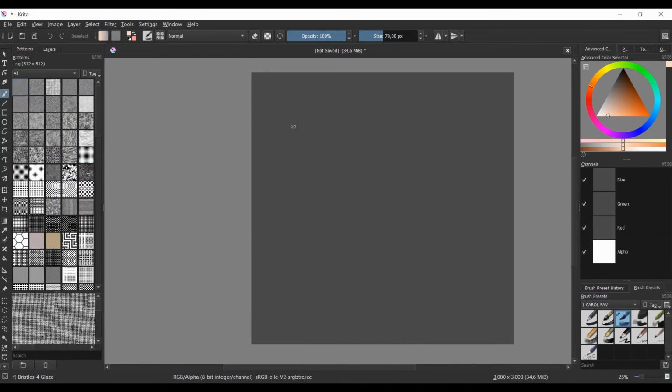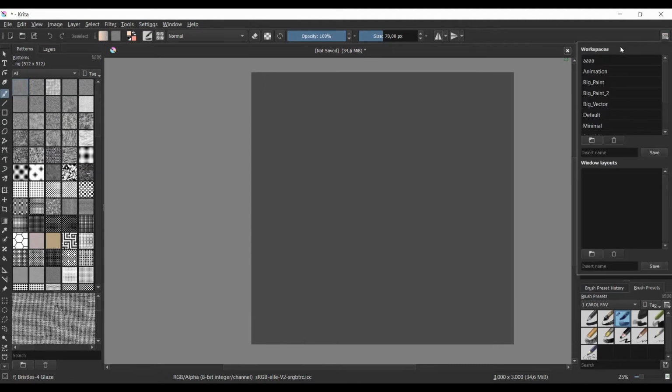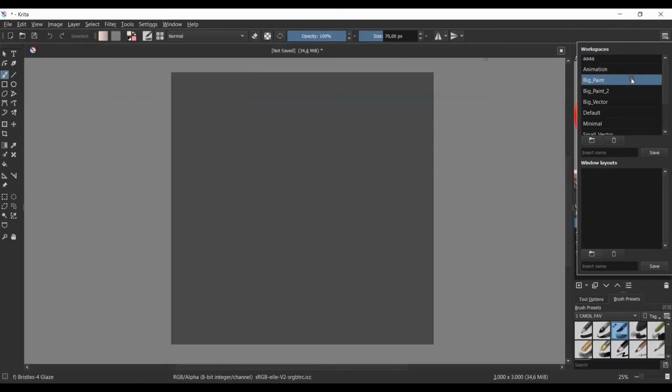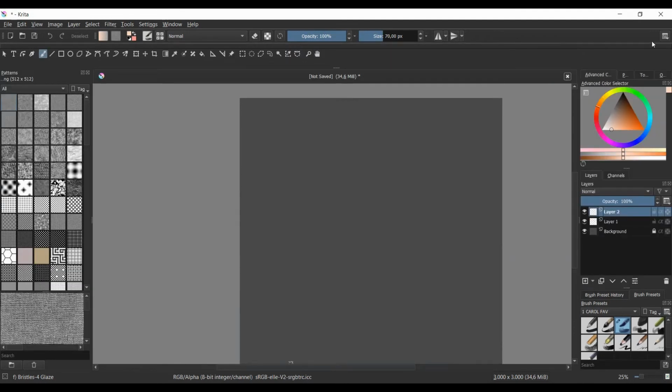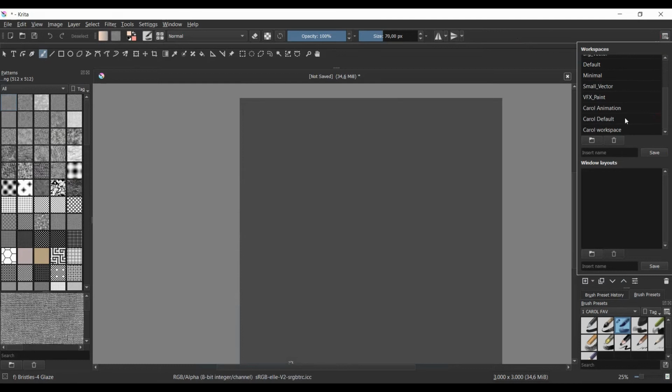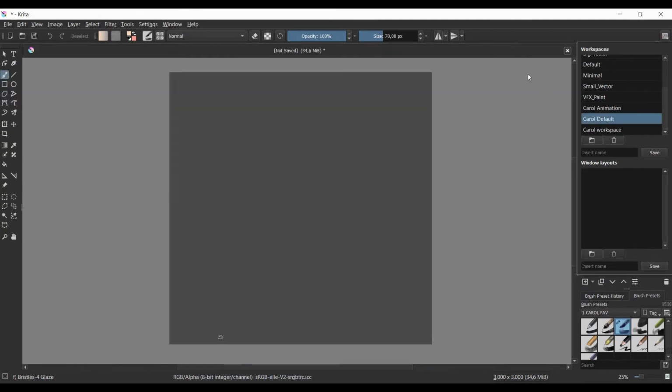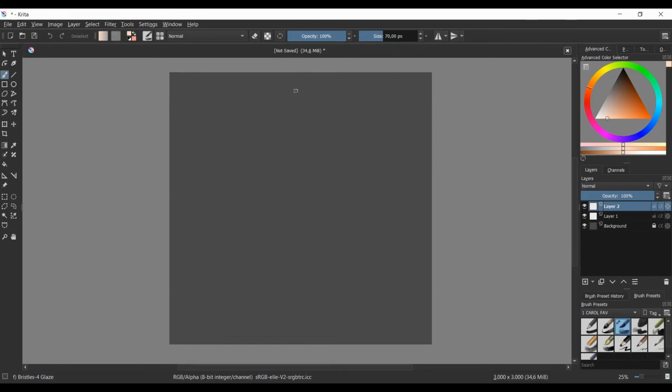If we want to save the interface that is better for us to work, we can go right here, and this little button is our workspace. We have some predefined default workspaces, like Animation and Big Paint. If we want to save the interface that we just created, we just type a name in here and click on Save. But let's go back to Krita default, which is my choice of interface. Okay, good.